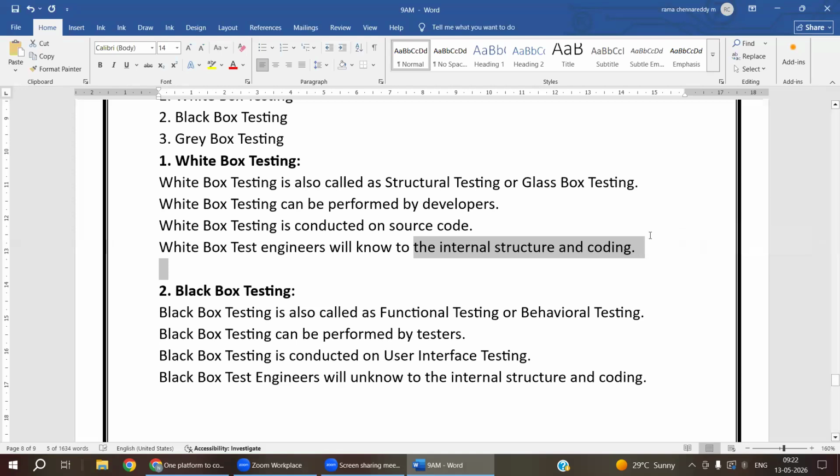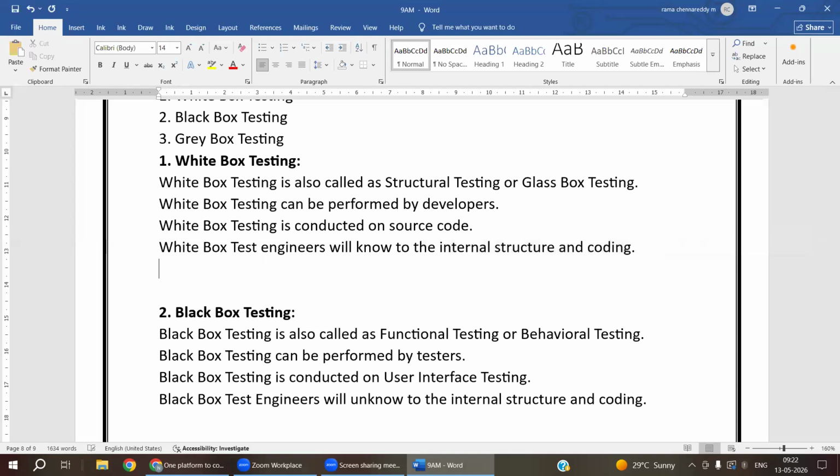White box testing is based on how the developers develop the application. The testing is based on looping statements, which are some concepts of Java, and then conditional statements.